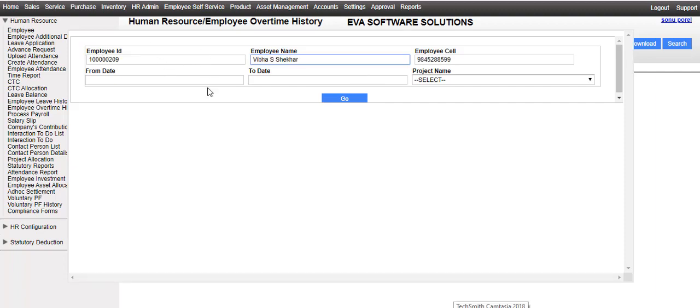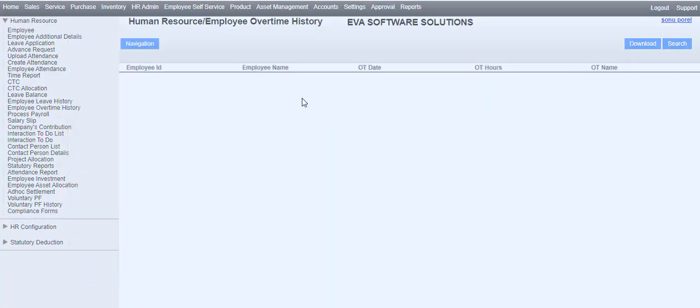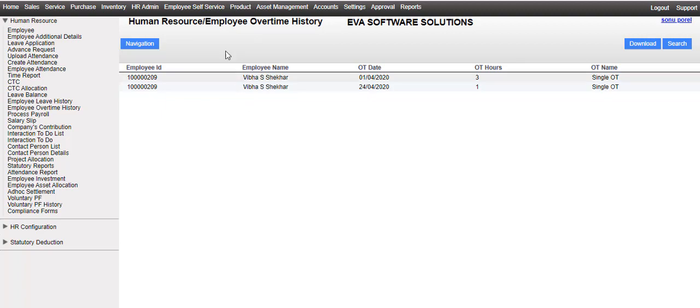After entering employee detail, I will enter the duration in from date and to date field for which I am looking the overtime history detail. After applying an appropriate search filter, I will click on Go button. As soon as I click on Go button, the employee's overtime history detail will appear on your screen.